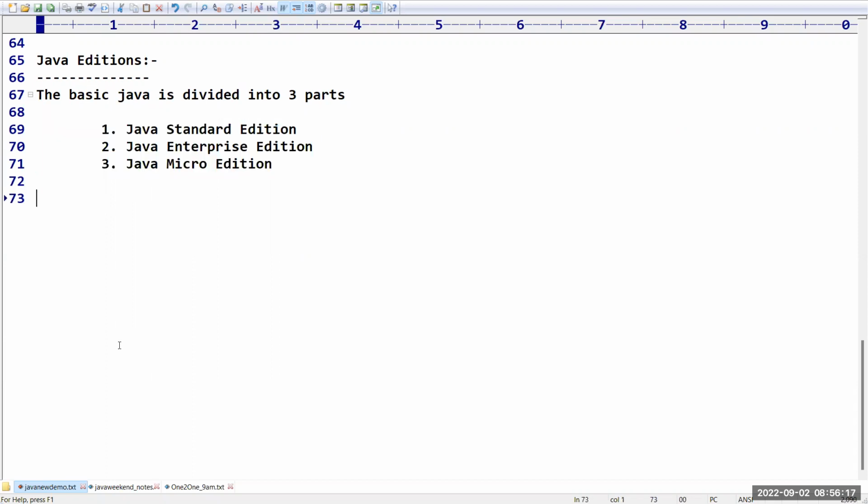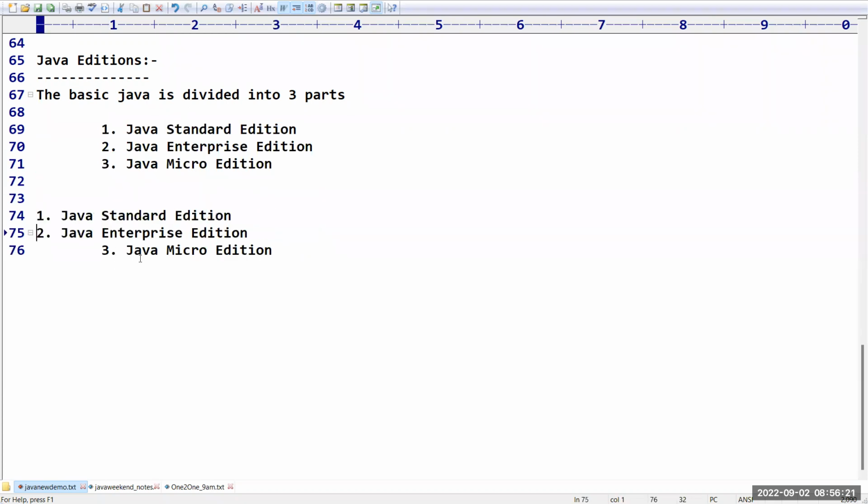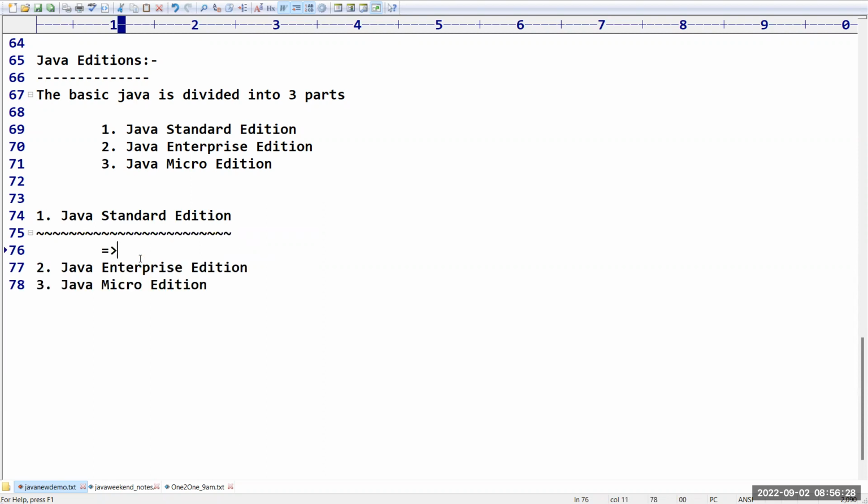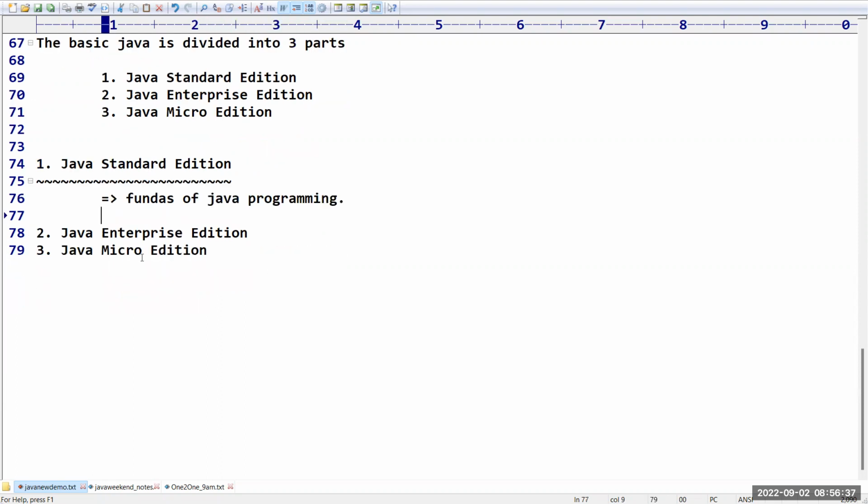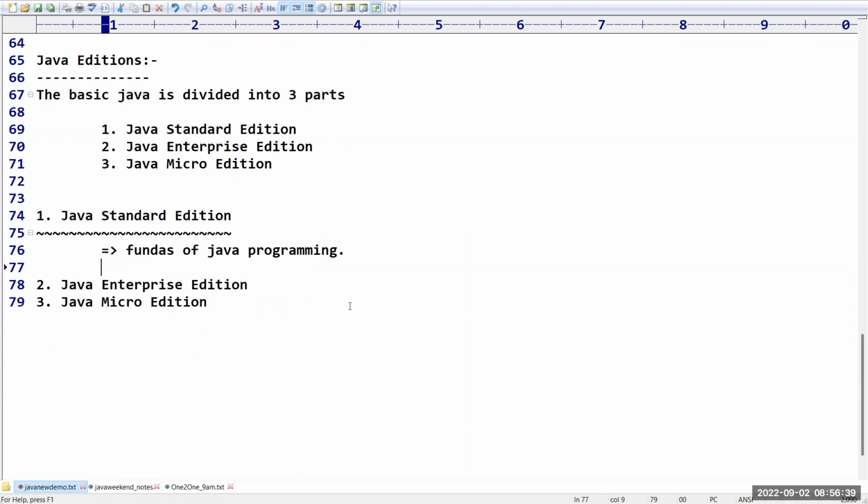Sir, what is meant by this Java Standard Edition? When do we have to use this Java Standard Edition? Let me talk about this for a few minutes. Coming to Java Standard Edition, it explains the fundamentals of Java programming. Sir, I want to prepare a simple Java application. Yes, you must have an idea about this Standard Edition. In our terminology, it is nothing but core Java.